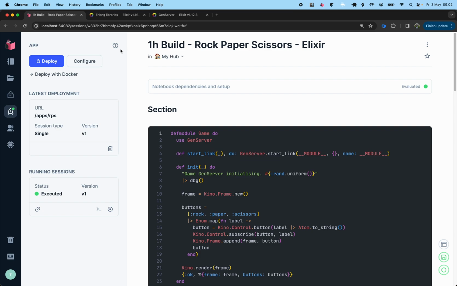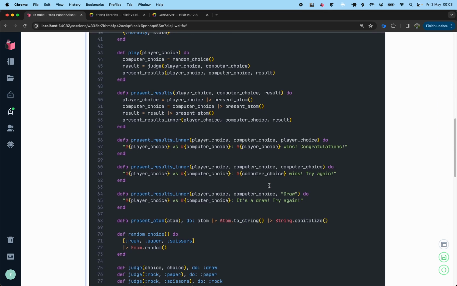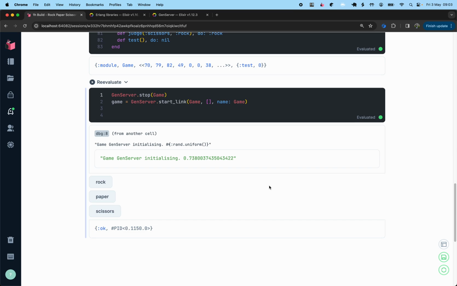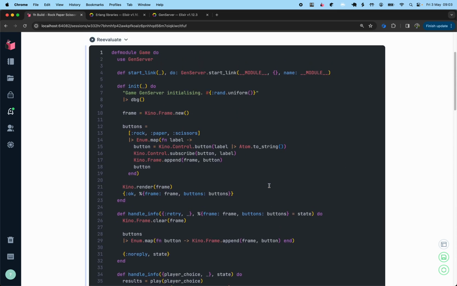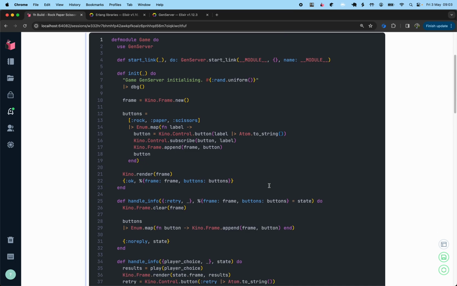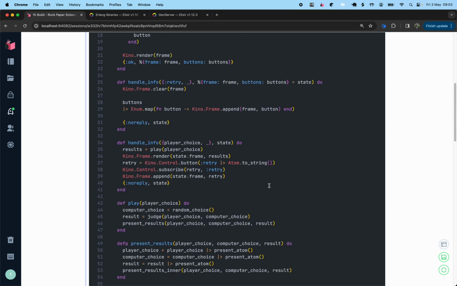I'm going to close this because I think we might just about have time to implement basic scorekeeping. So how do we want to do this?